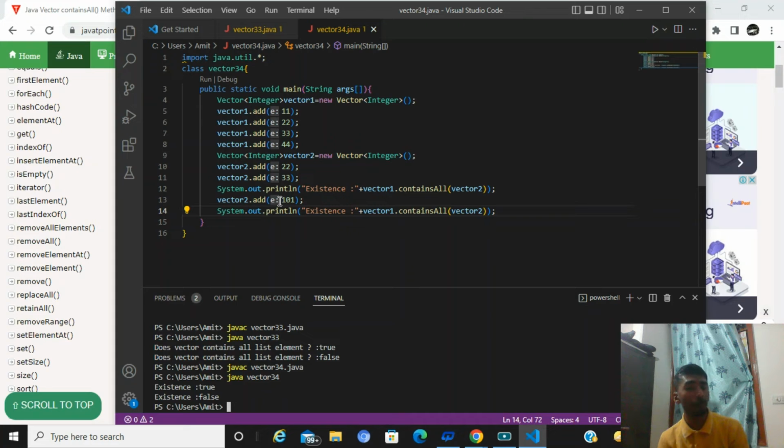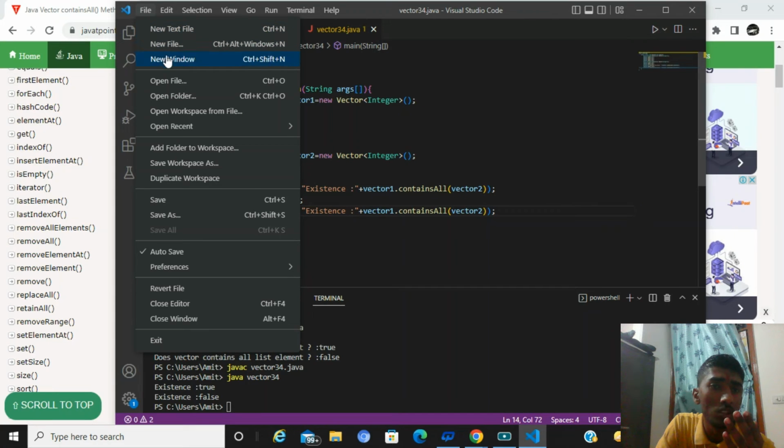Now we are going to do the third example of the vector containsAll method. After that we will go through vector contains only. Now let's see the third example of the vector containsAll method.